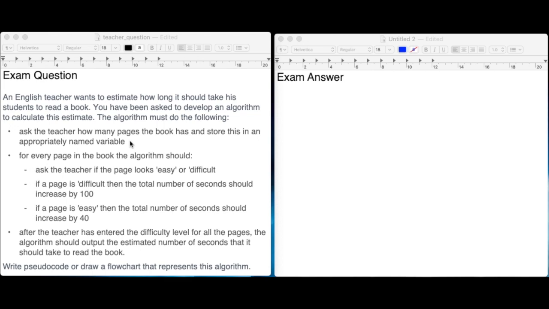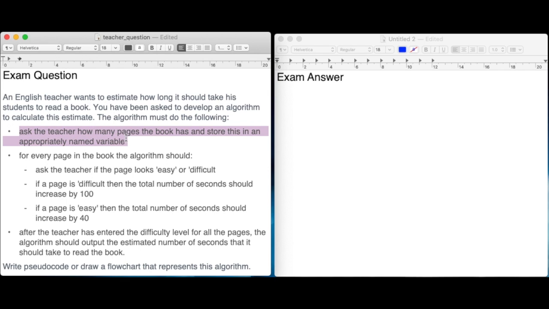So let's start with the input. So the algorithm must ask the teacher how many pages the book has and store this in an appropriately named variable. Well, there's a couple of things to watch out for here. This is definitely going to be our input section, so let's highlight that. And I'm going to put that into blue. And it's going to ask how many pages the book has, so there's a little bit of prodding the user for something, but then it's also got a storage bit. So in this case, this algorithm has got some of the sort of niceties that you might expect in a program. The other thing it says is an appropriately named variable.